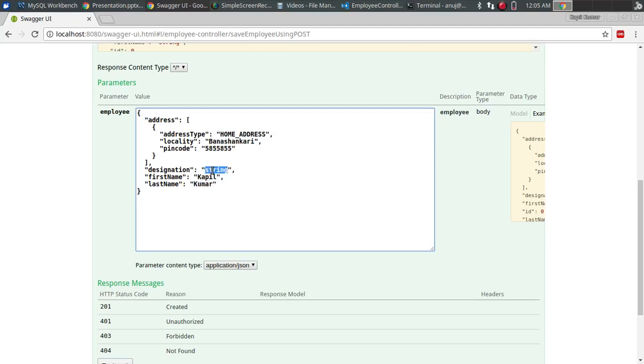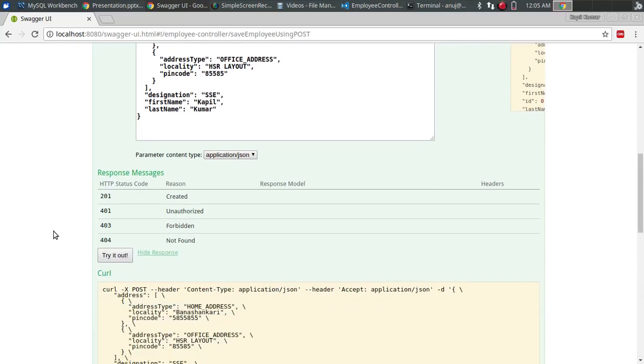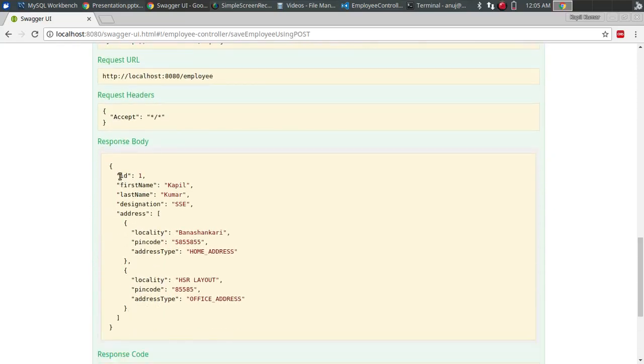Designation is SSE. I have a list object that is embedded, so I'm passing one more here with the office address. This is HSR layout, some random number. Now I will try it out. So I got the response.